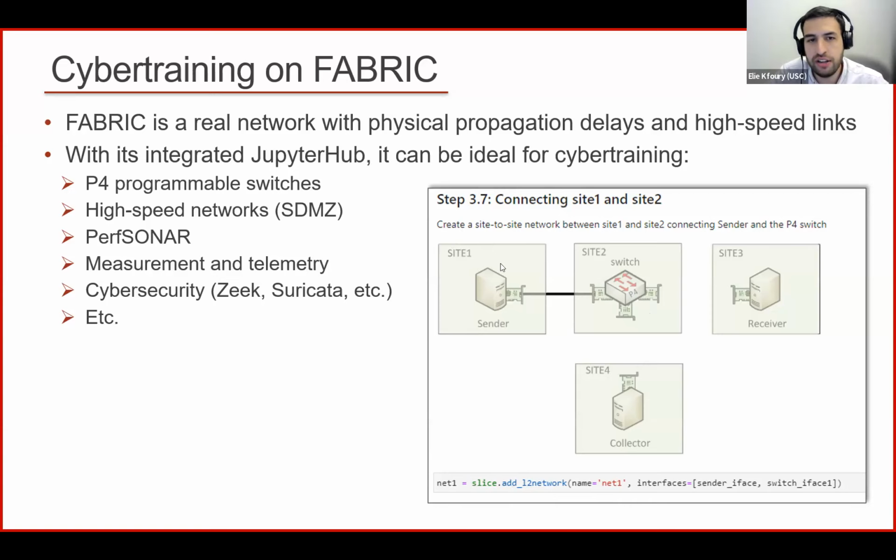Basically, for cyber training, they will see that through these pictures. At the same time, there will be explanations. So any kind of training material, because you have these features, is going to be easily provided over Fabric.